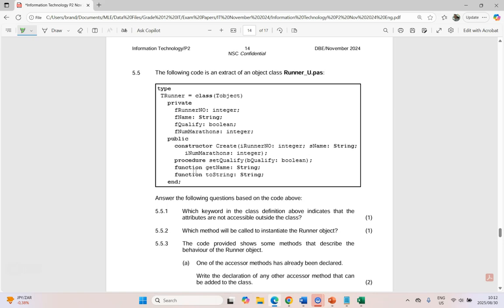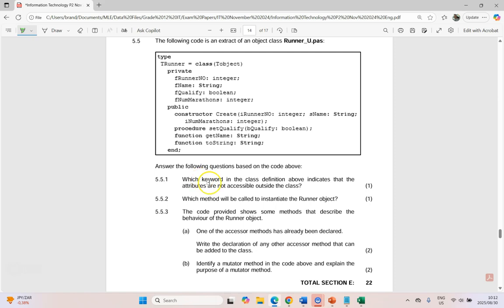Okay, we're on our last question, 5.5, and we're dealing with objects. So we're given the following extract from the runner_u class file. So there we can see there's a T runner, there's some private attributes, we've got some public functions and procedures and constructors. Number 1, which keyword in the class definition above indicates that the attributes are not accessible outside the class?